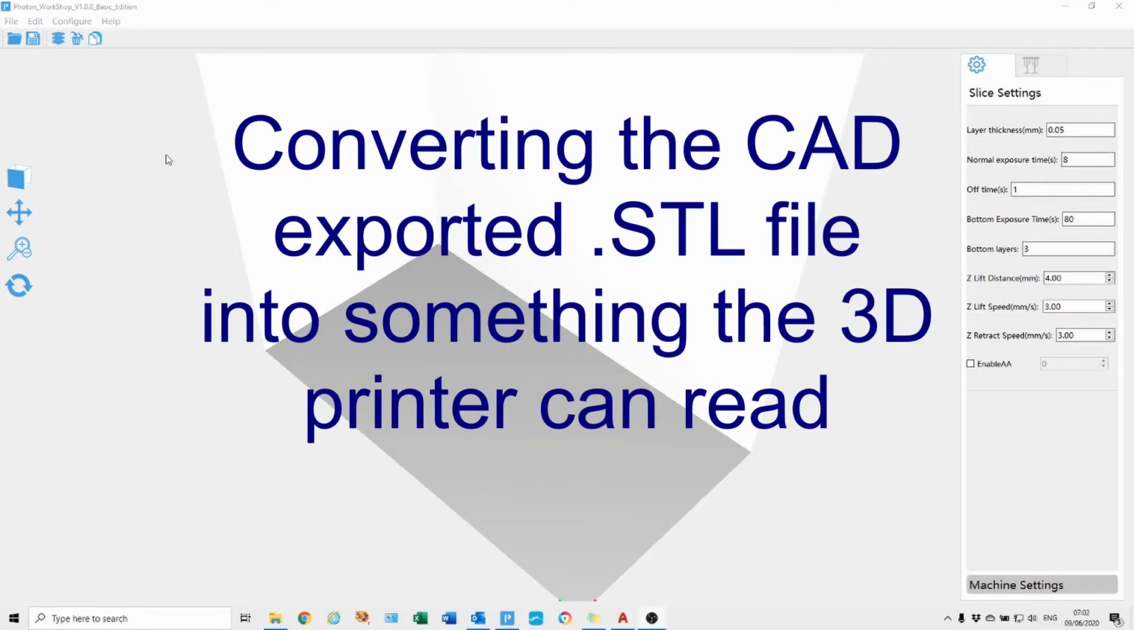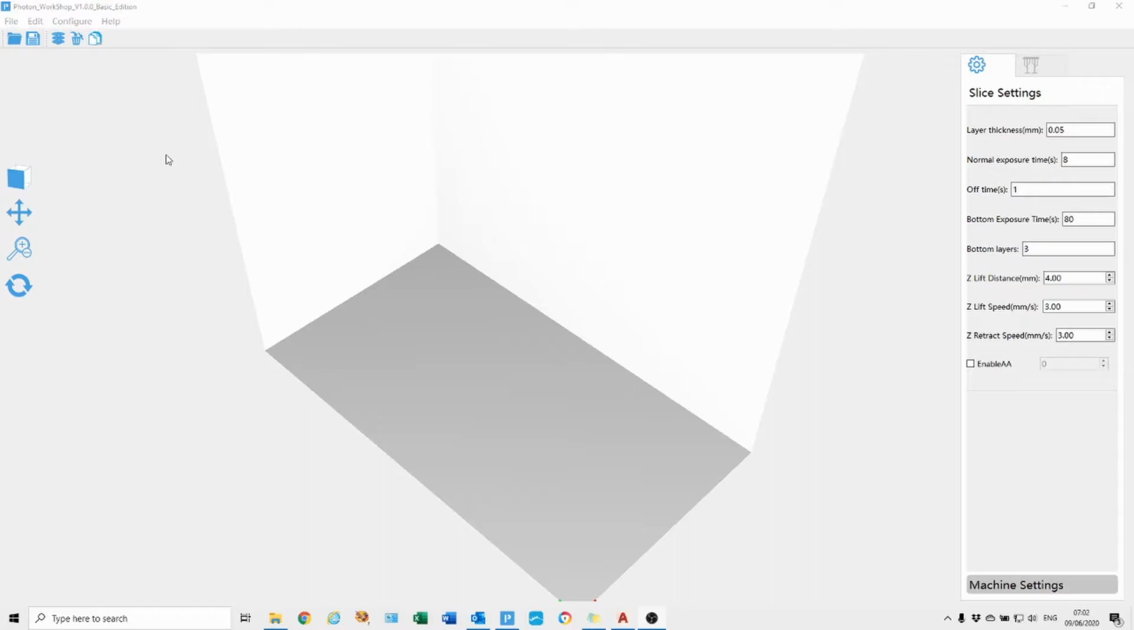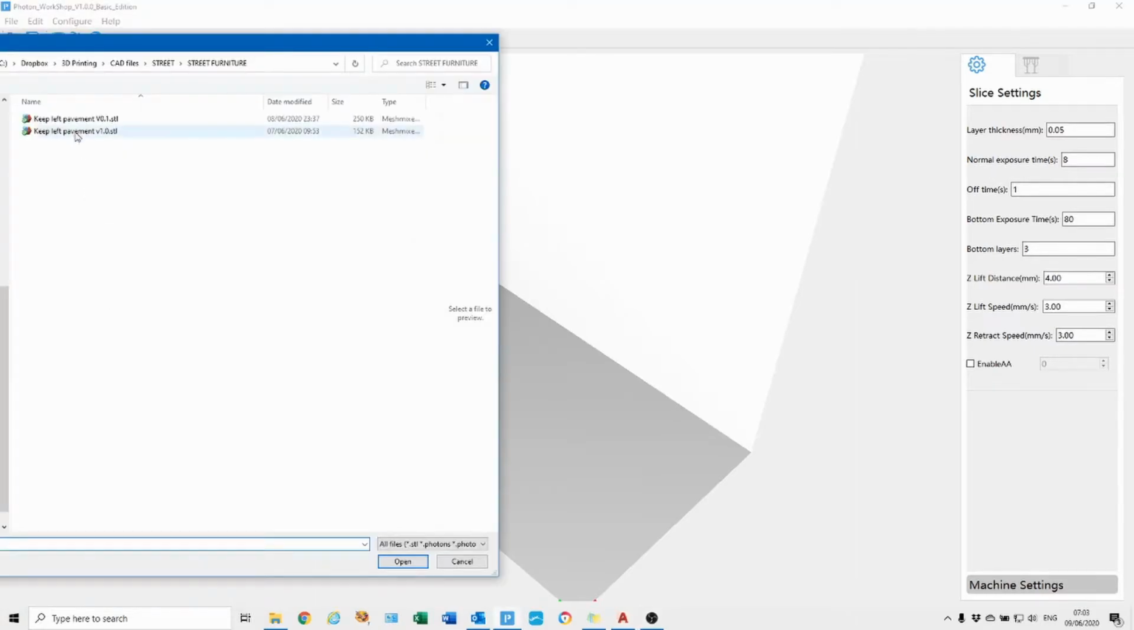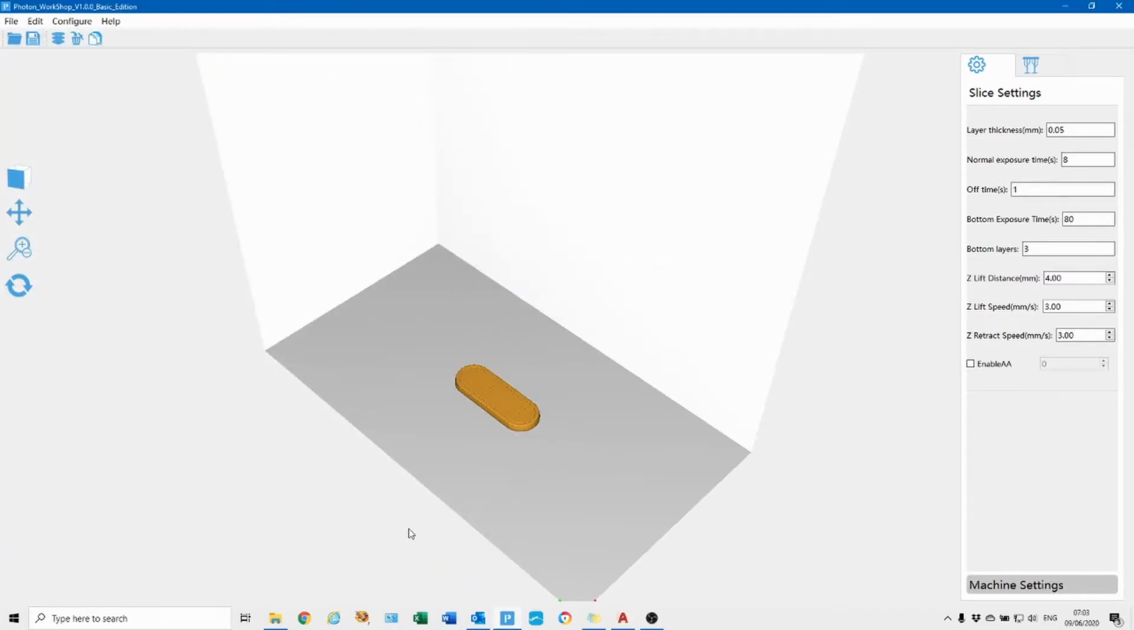So now we'll have a look at how we transform the STL file that we exported from AutoCAD into something that we can print. And the first place to go to is the software that comes with the Anycubic Photon S, which is called Photon. And we can bring in our file, as you can see here.